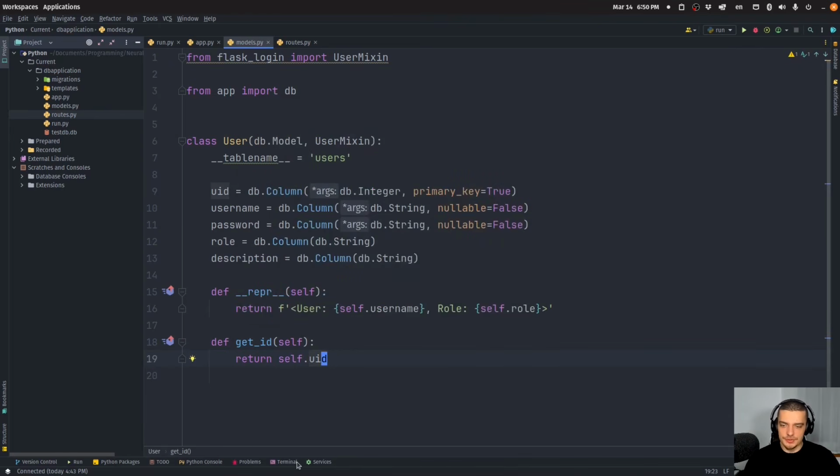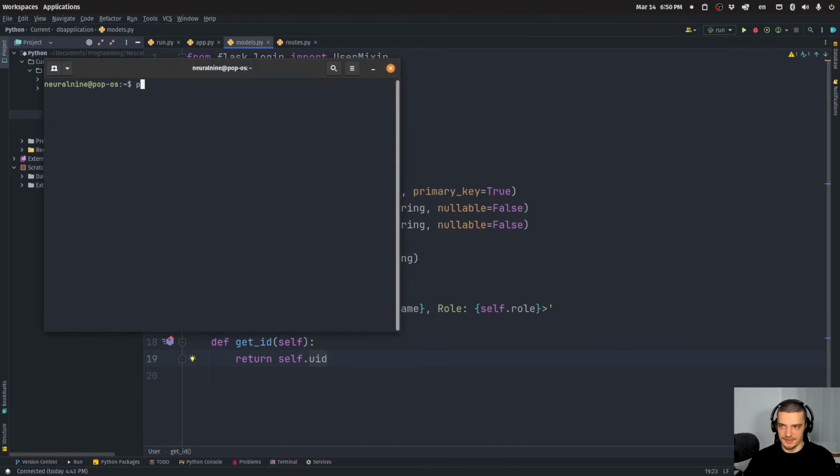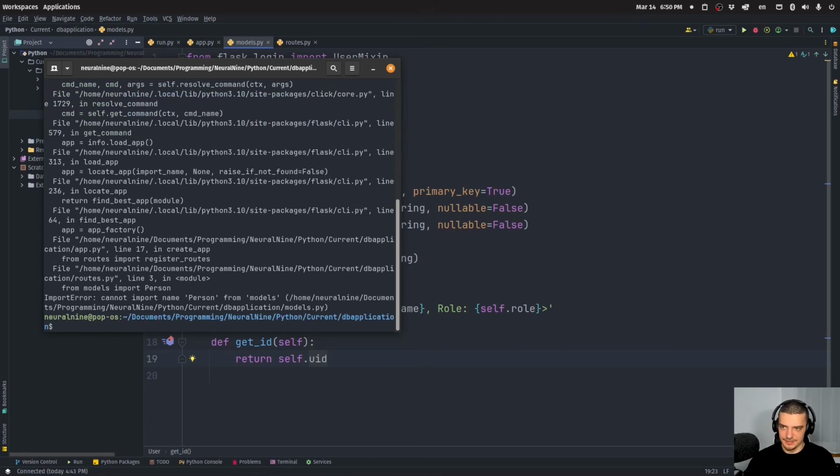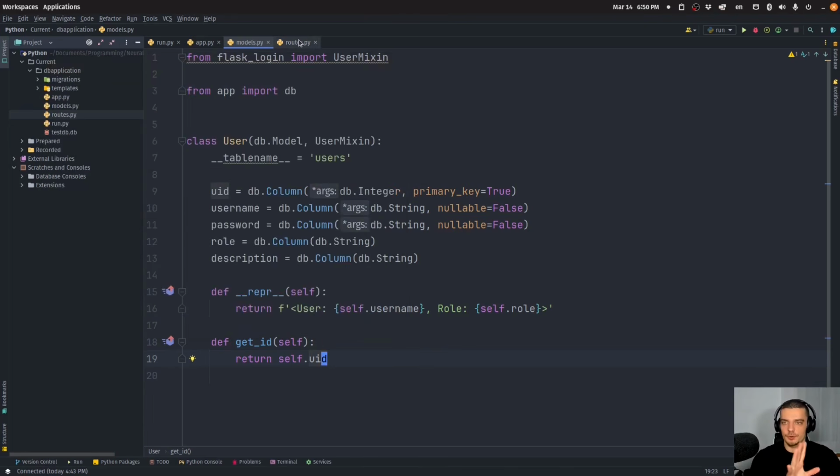Now, of course, we need to do the same thing with migration and upgrading. So we need to open up a terminal. We need to navigate to the directory that we're currently working at, which is here. And then I need to say flask db init, or actually not init. First of all, we don't need to use init because we already did it. We need to use migrate and upgrade, but also we need to first, of course, sanitize all the code.